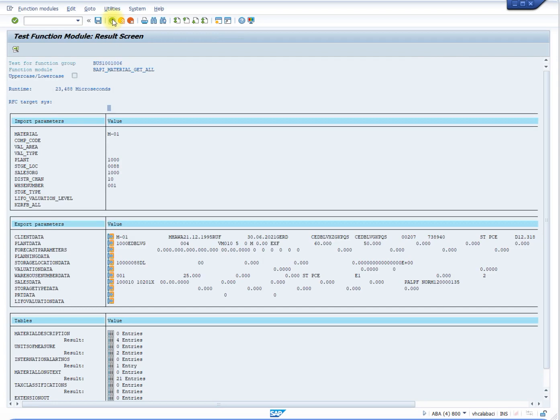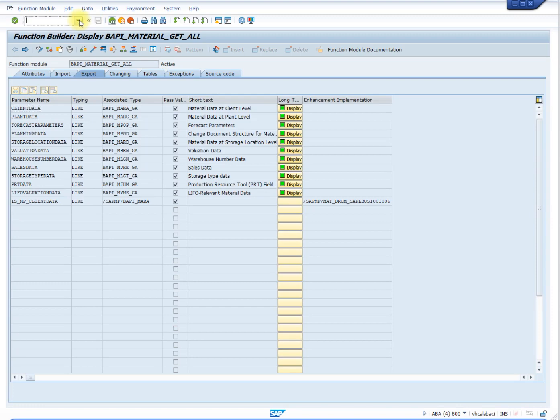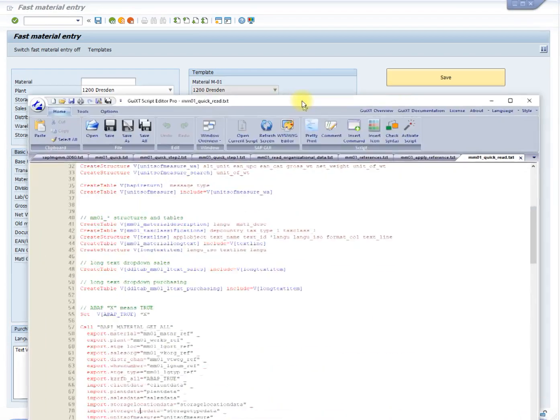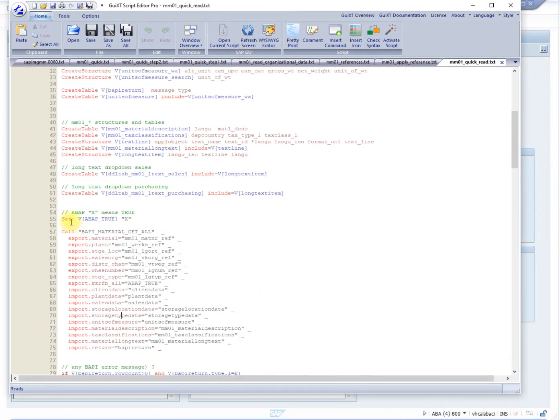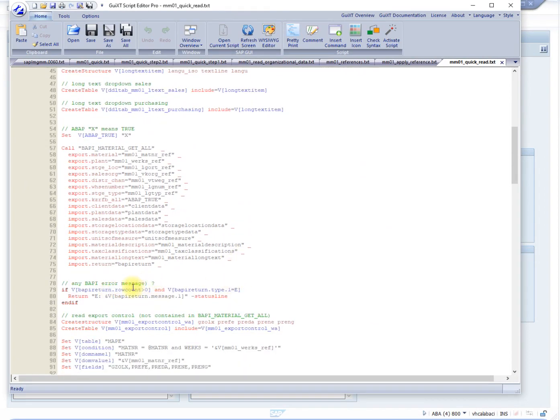All this information is now available in the input script, and the next step is to associate the longer BAPI descriptions with the variable names we previously defined in the script. After the BAPI call, it is advisable to query for error messages, and if necessary, display the message and exit the input script, as is seen in the following test run.